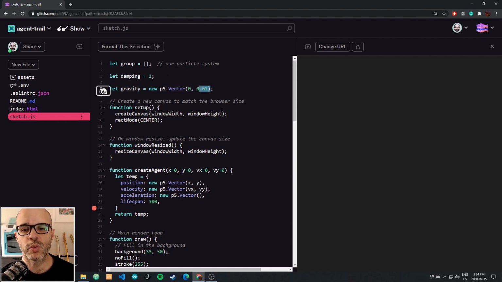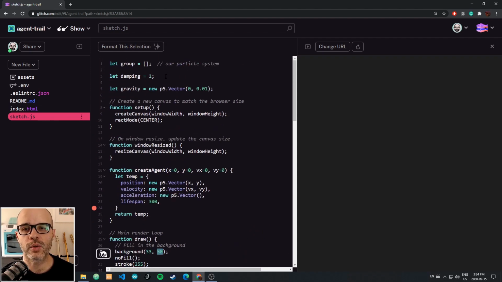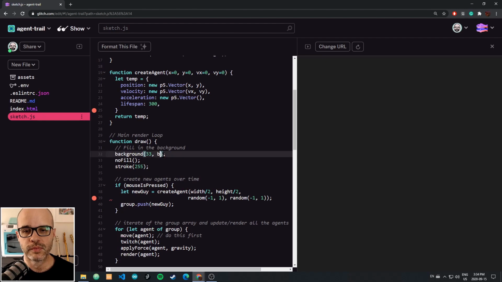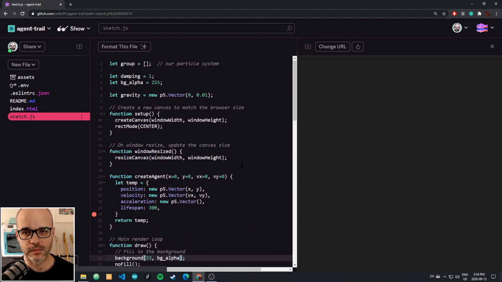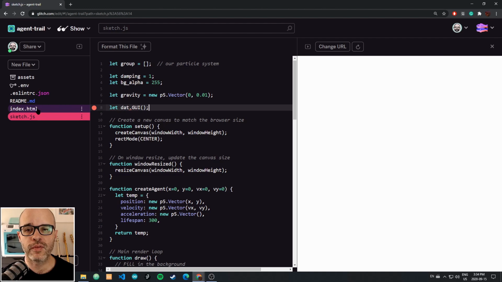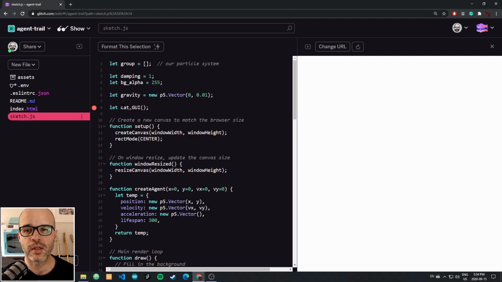Things we might want to tweak would be maybe the alpha value of the background. Let's create a variable for that. Let's call it background alpha. And we're going to create a GUI to be able to change these variables. So we're going to use dat.GUI. Remember, we have dat.GUI as part of the libraries that we're including in our template, so we don't have to do anything.